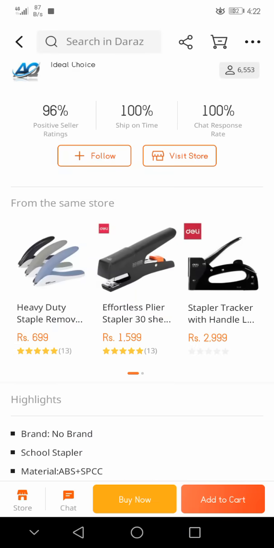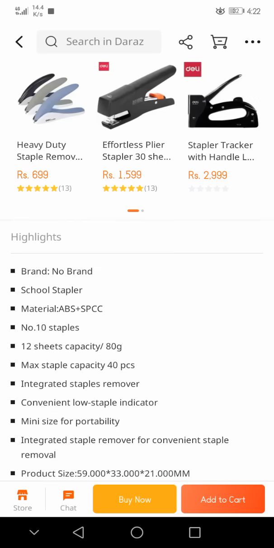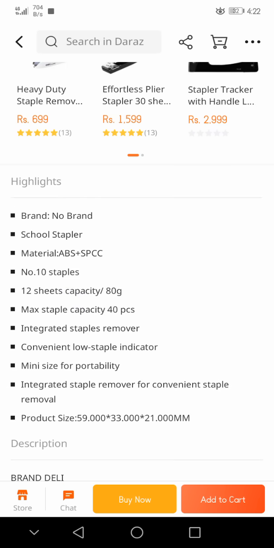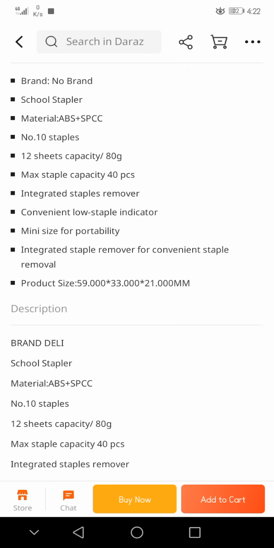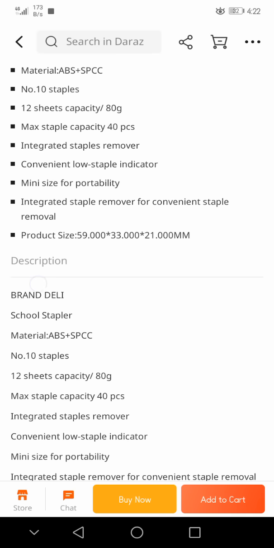From the same store you can buy many different samples. Highlights: brand: no brand school stapler, material ABS plus SPCC, number of staples 10, 12 sheets capacity per 80 gram, max staple capacity 40 pieces, integrated staple remover, convenient low staple indicator, mini size for portability, integrated staple remover for convenient staple removal, product size 59.000 x 33.000 x 21.000 mm. The description is also given here: brand daily school stapler, material ABS plus SPCC, number of staples 10.